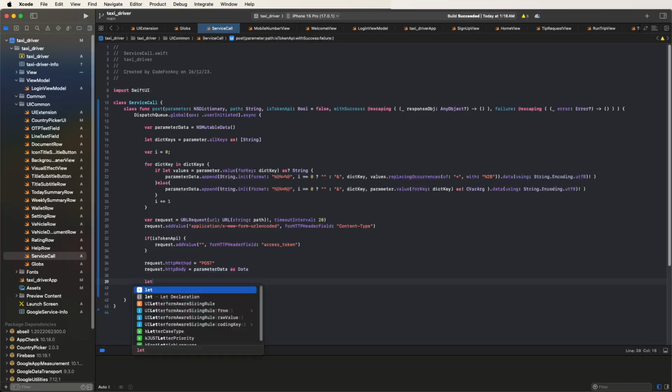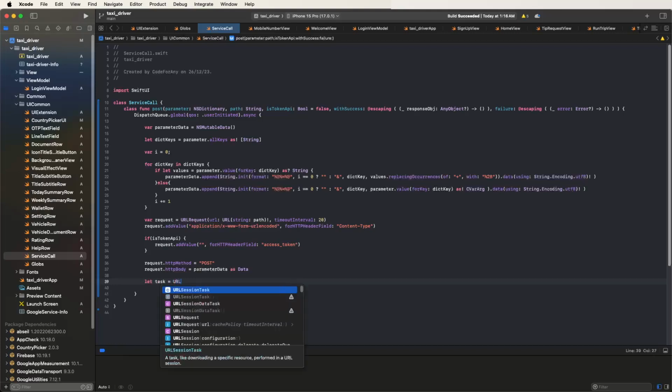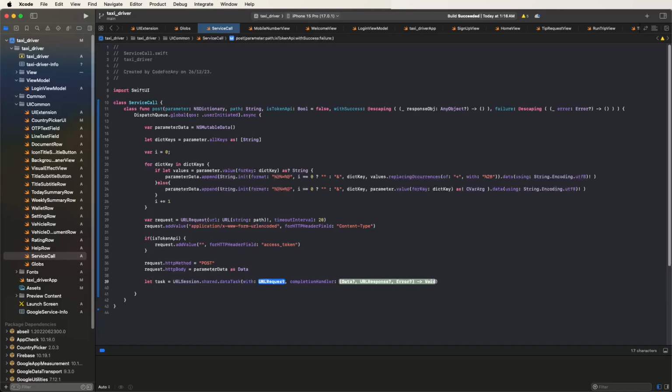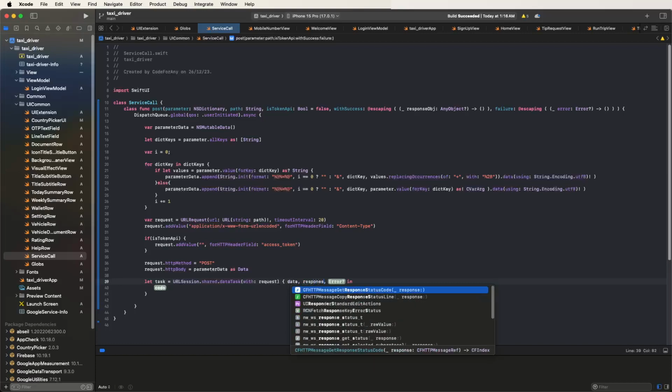Now we need to create here the task for the API calling. Write down here first of all the URL session task. We need to create here URL session dot shared and to call this task also with the completion handler and with the request. Here first of all we need to pass this here the data and after the response, and after the error.